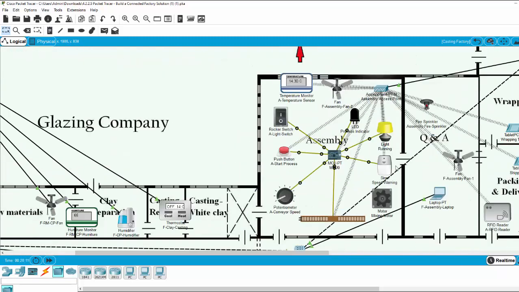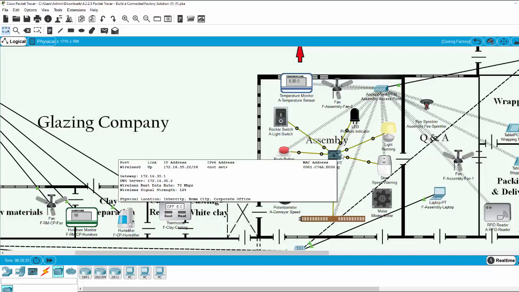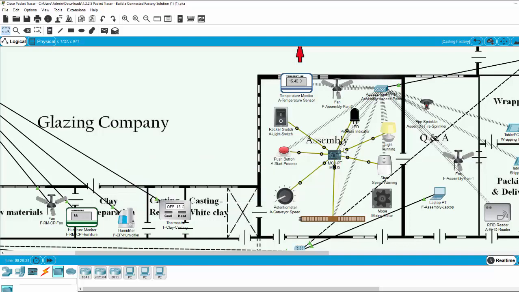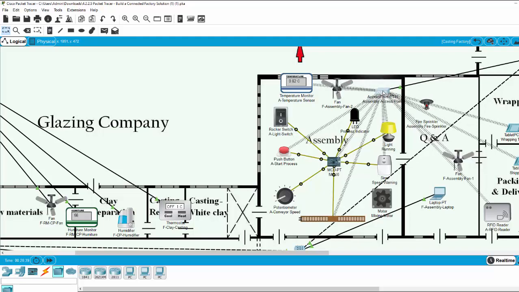It's similar in the other rooms. The smart devices such as a rocker switch, a push button, lights, and so on are connected to an MCU. An MCU is a microcontroller that can be programmed to react to detailed environment conditions. And the MCU is connected wirelessly to the switch, the wireless switch, and the wireless switch is connected to the industry switch.